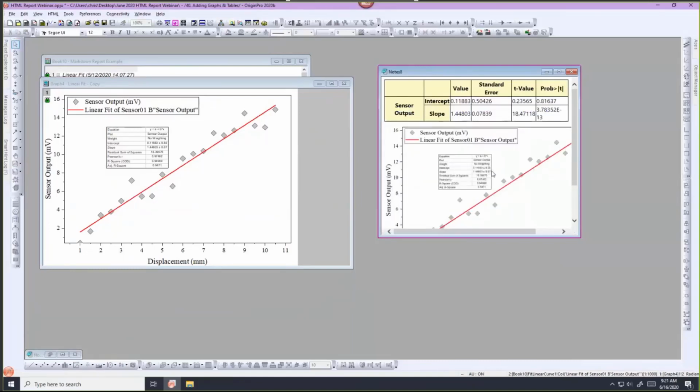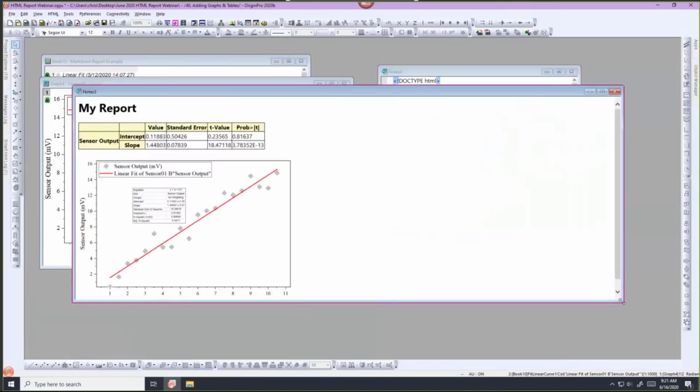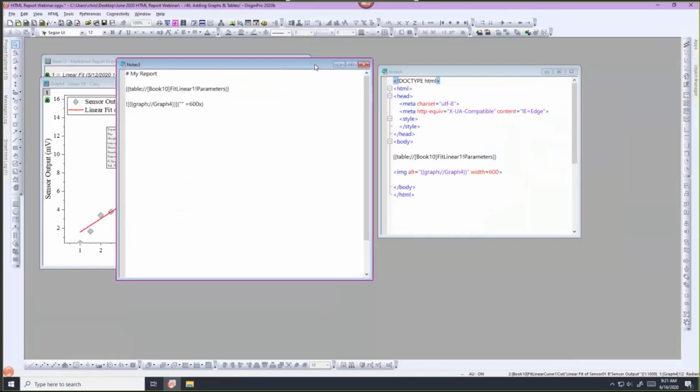There we go. Now let's take a look at one thing. This isn't real important, but you might observe it if you work with HTML and Markdown. Let me bring back my Markdown report. Let me get out of render mode. We can see the code snippets that Origin pasted in for the table and the graph.